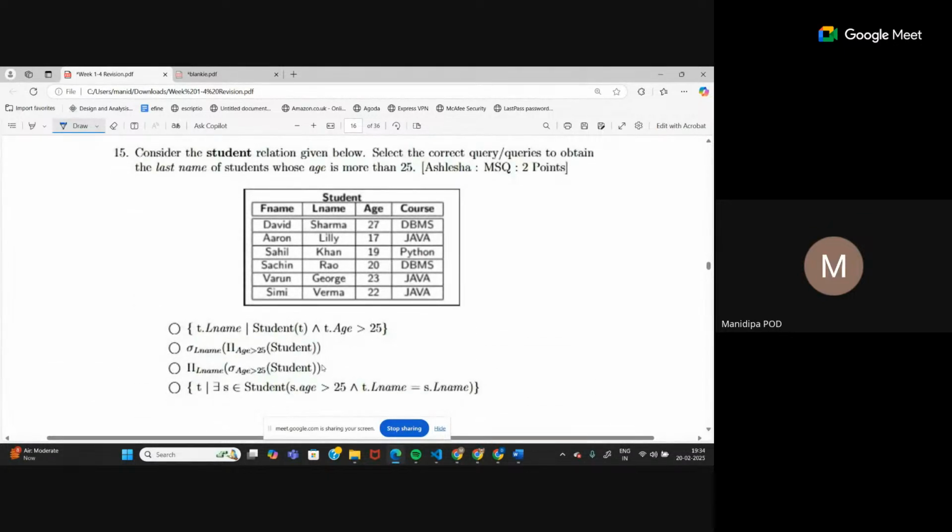Okay, this one. Consider the student relation. Select the correct query or queries. This is an MSQ to obtain the last name of students whose age is more than 25. So there is relational algebra, TRC, and DRC all mixed. Which options are correct?